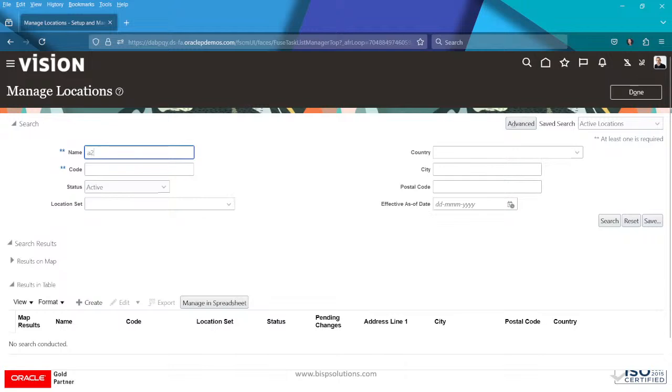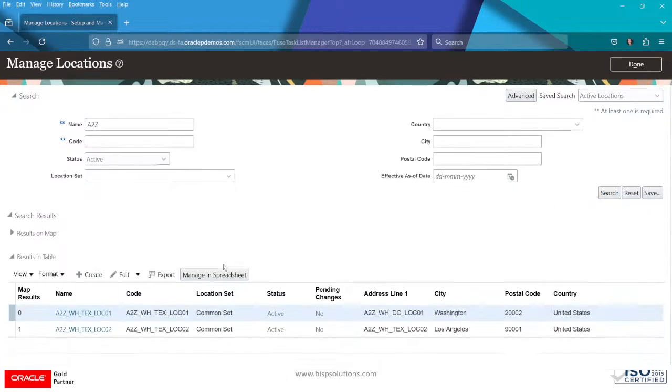search with A to Z, right? So this is the one location that will be my business unit, that is A to Z. This is A to Z tracks location 02, and there is a location 101, right? So that location will be used. One will be for my business unit, another one for my warehouse, location 2, right? So those two locations I have created.